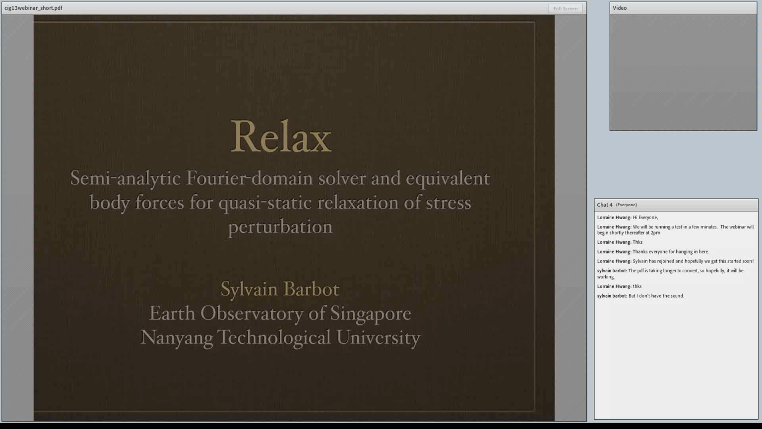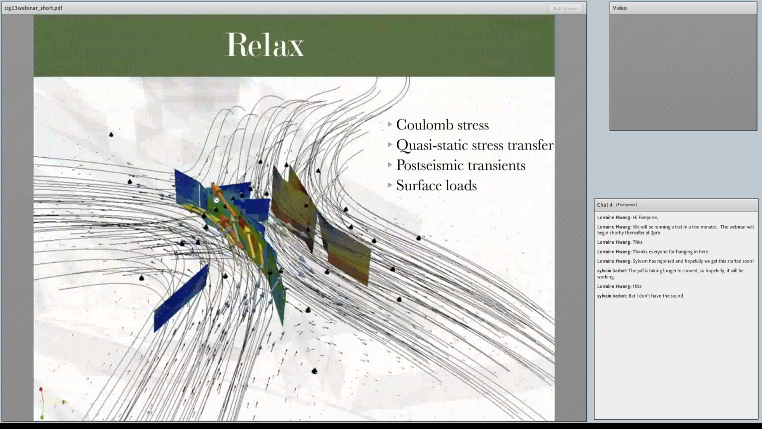Thank you so much, Lorraine, for this introduction. So this seminar is an introduction to Relax, which is a software part of the CIG community. And it is a semi-analytic Fourier domain solver, and equivalent body forces for quasi-static relaxation of stress perturbation. Let me use the slide here.